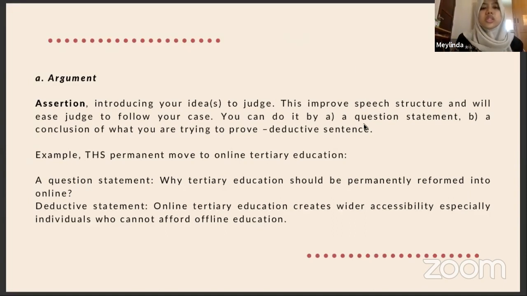This assertion contains a question or statement and also a conclusion of what you are trying to prove, as a deductive sentence. For example, this House supports a permanent move to online tertiary education. The question statement is why tertiary education should be permanently reformed into online education, and the deductive statement is online tertiary education creates wider accessibility, especially for individuals who cannot afford offline education.